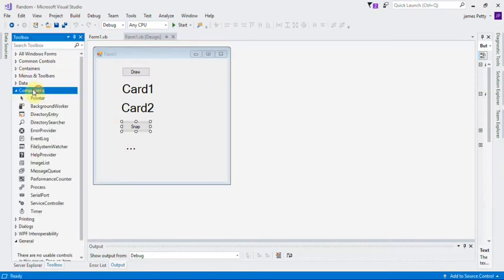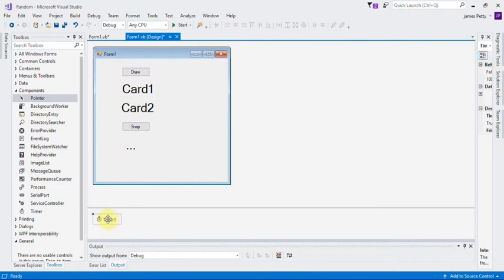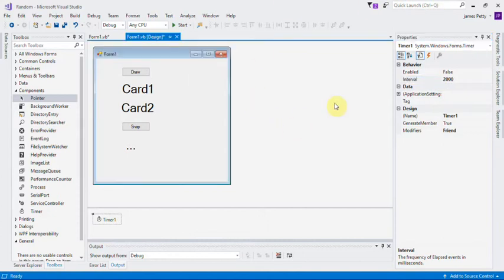We actually had that at the bottom of components. So I'm dragging a timer onto my form. It now appears down here. In its property, I'm going to start this one at 2 seconds. So that's an interval between clicks of 2000, which is 2000 milliseconds.